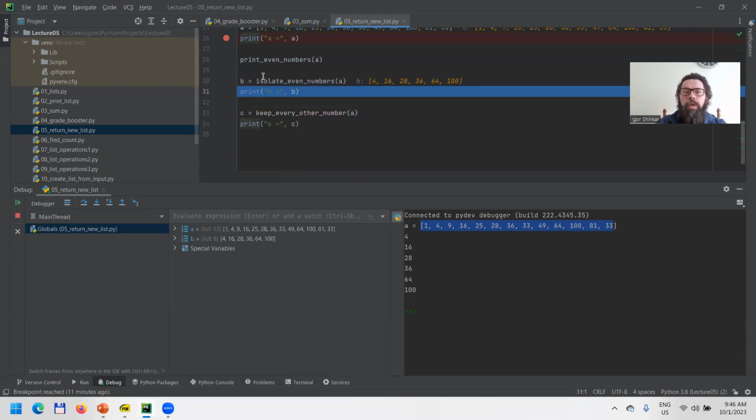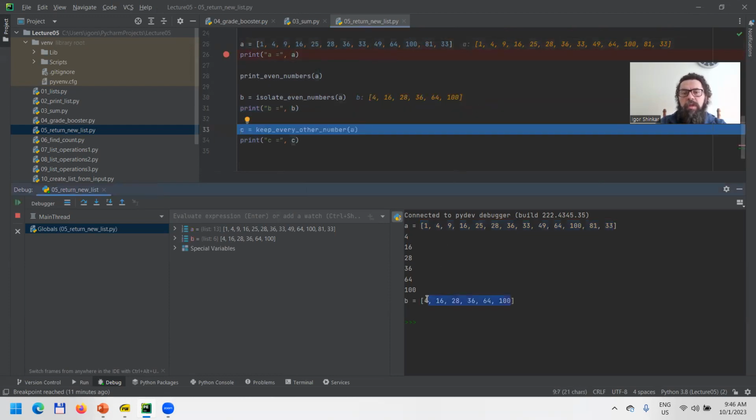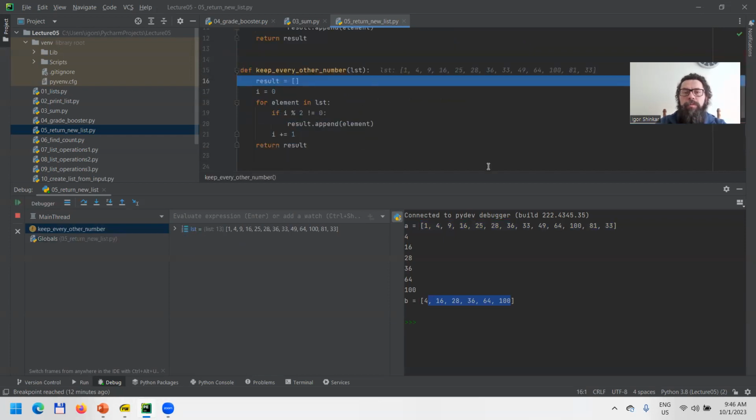Okay. So B will be, what's B? B is this list. It's only the even numbers. Now we print B. These are the even numbers. Okay. Let's try another example.